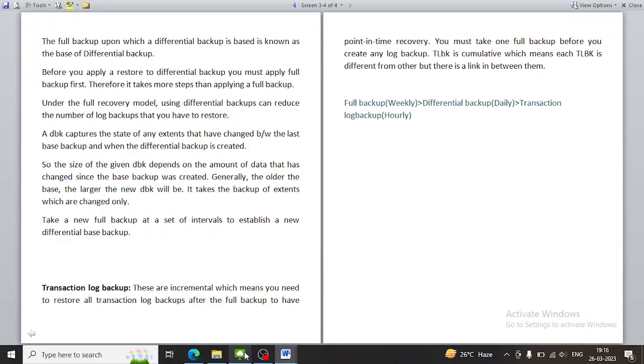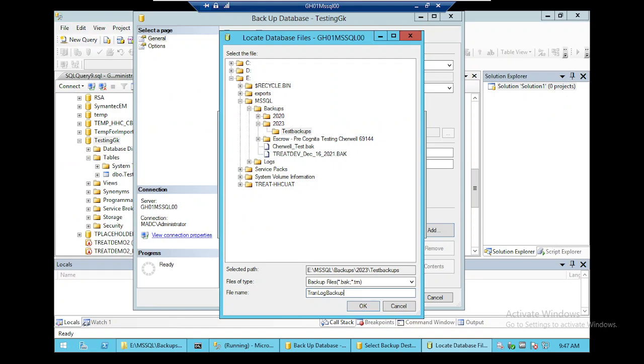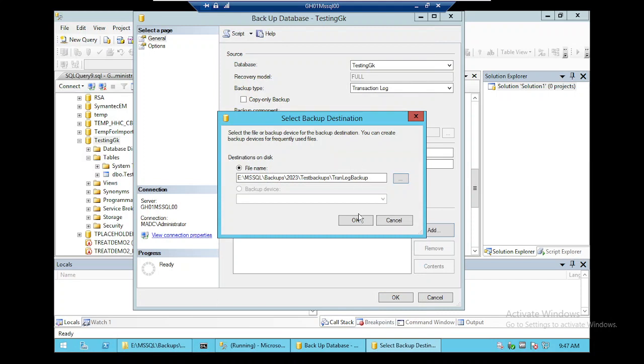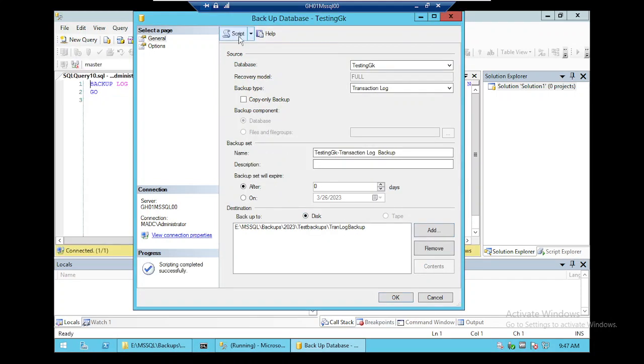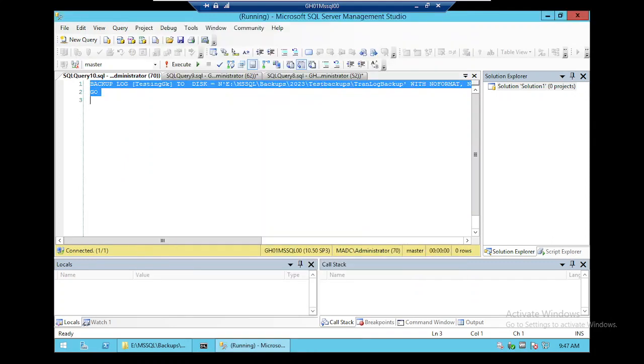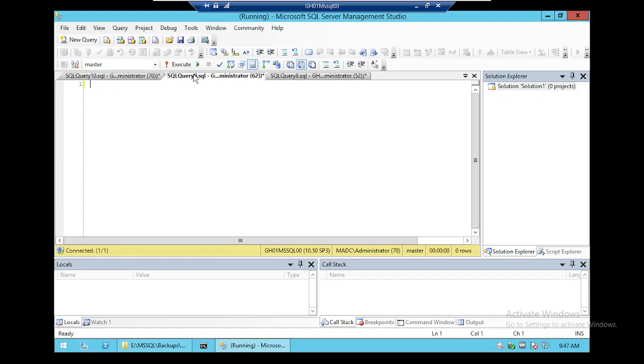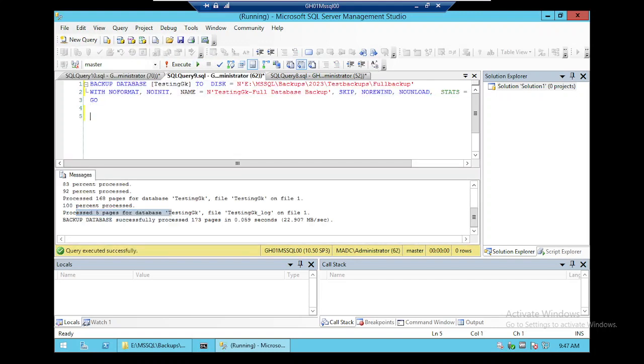Okay, transaction log backup. Let's script them. Okay, so I have scripted them. Just put it in the same file so that I'll show you in detail.